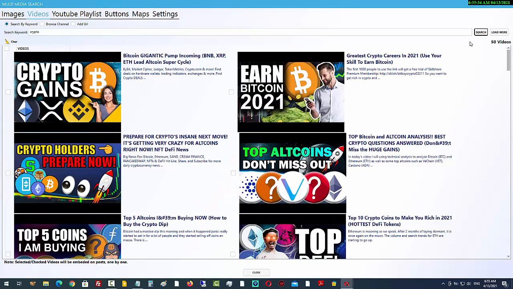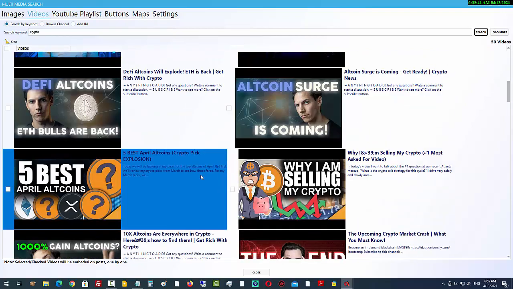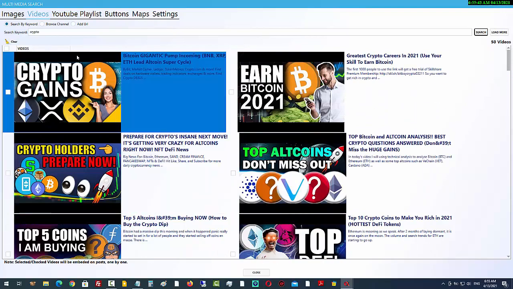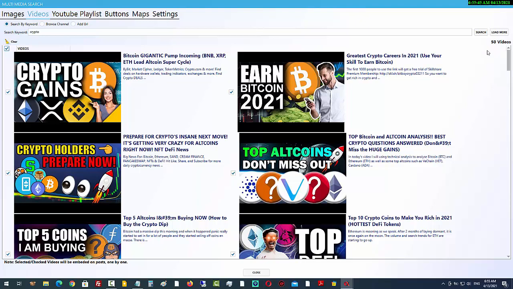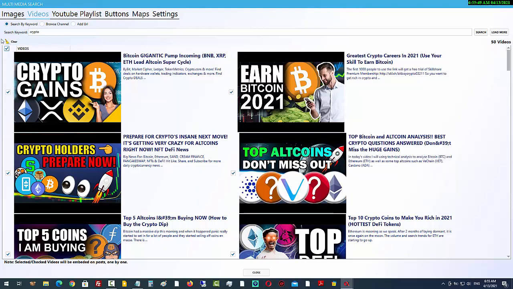There we go. If you get that pop-up saying nothing found, click it again. Sometimes it's the API. I've got multiple APIs in here. So you can see there's a lot more content here. Now if I check all of these, you can see I've got 50. That would give me a different video for every piece of content. That's one way to do it.